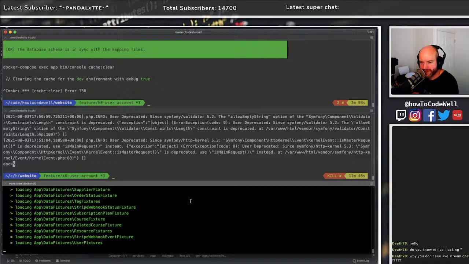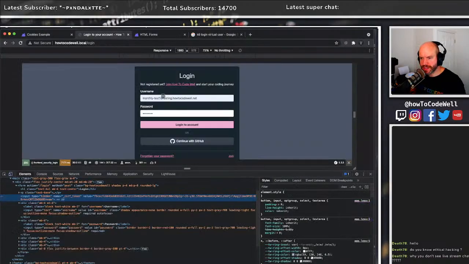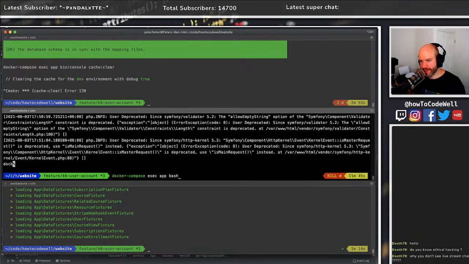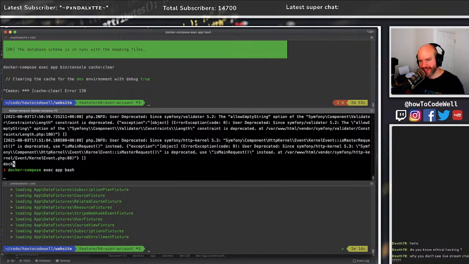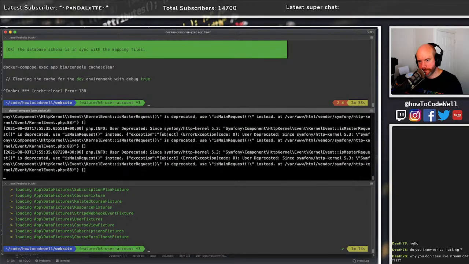There we go. Doing all the fixtures. I need to do this because I've just torn down all the Docker volumes. Basically, I wanted to start from scratch again. But still, it is running very slowly, just to even get a bash shell on the container. Tail -f var log dev log. Really slow.